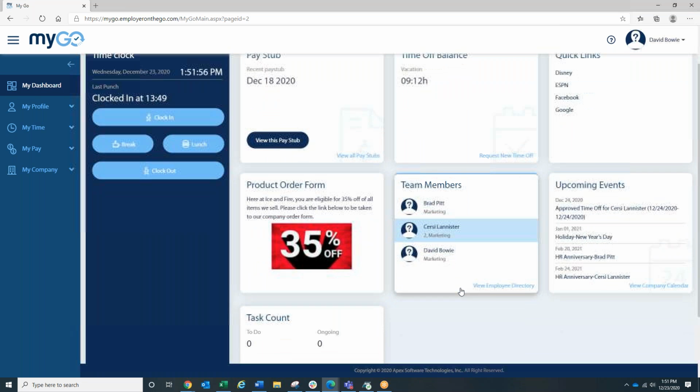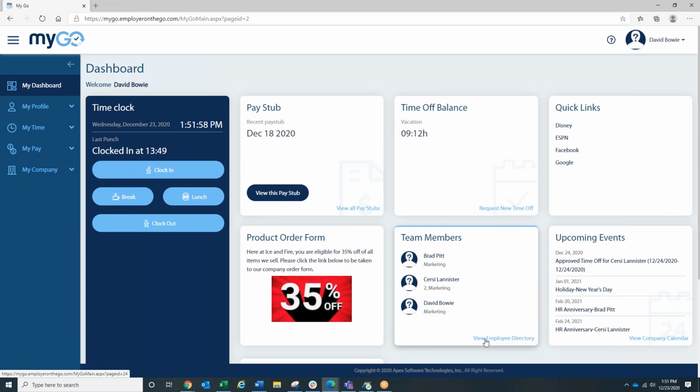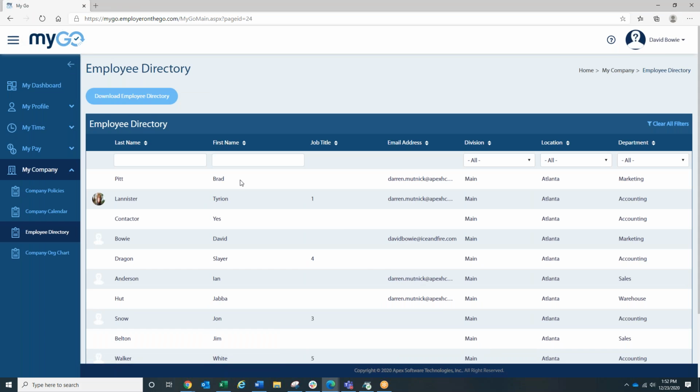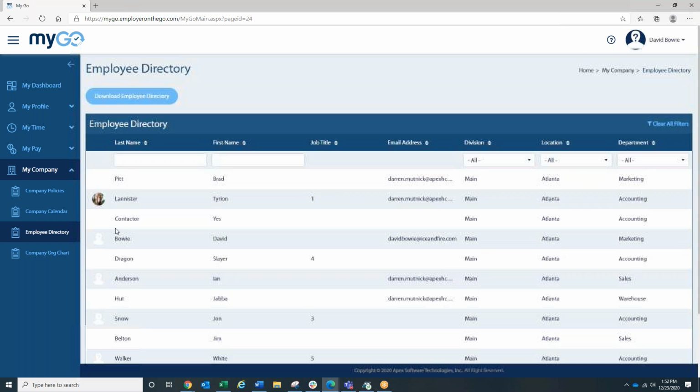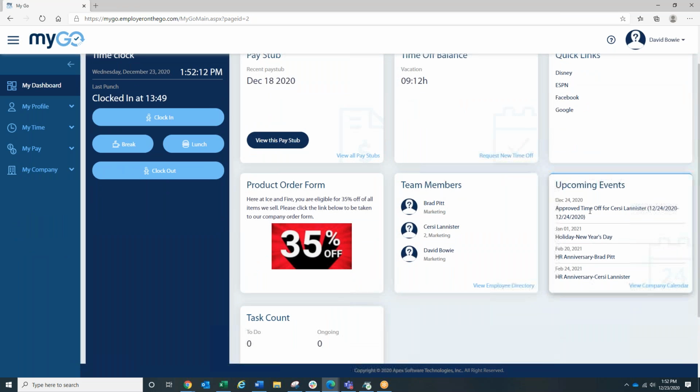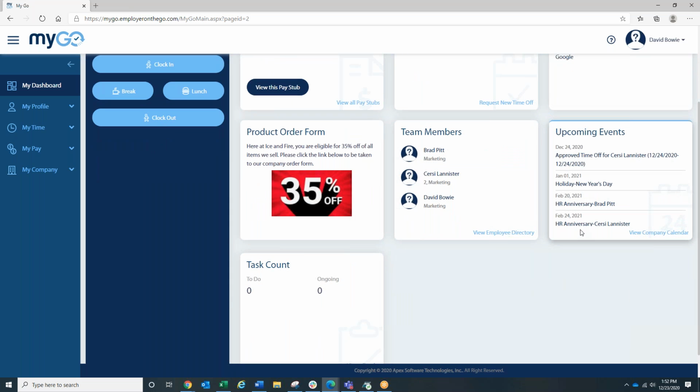Any team members on this company, a directory you may view. See all the employees, as well as some pictures. You have the ability to update your picture I have not gotten to yet. Any upcoming events? We have some approved time off, holidays, and anniversaries. You can view an entire calendar as needed.